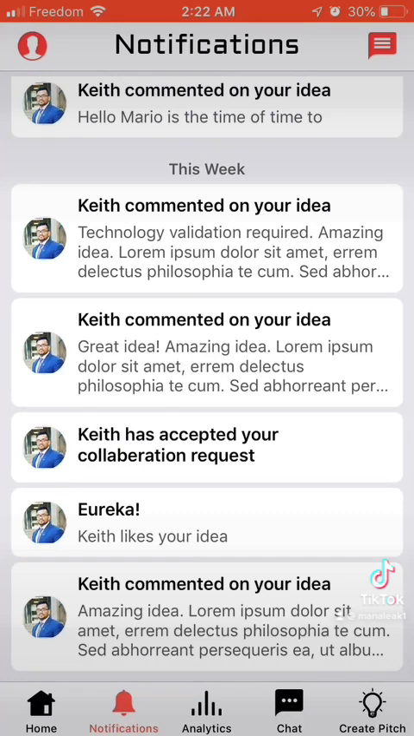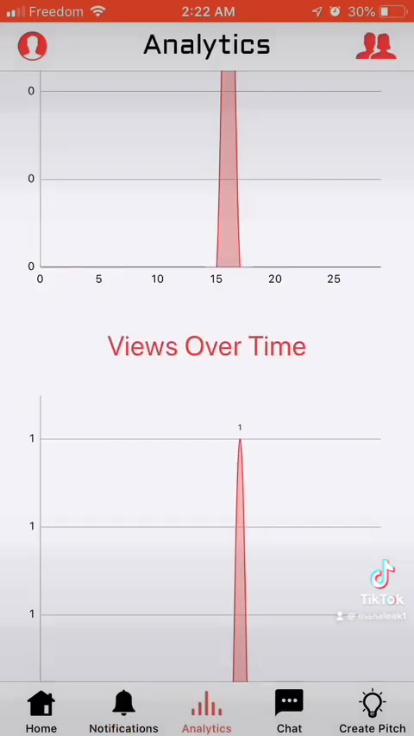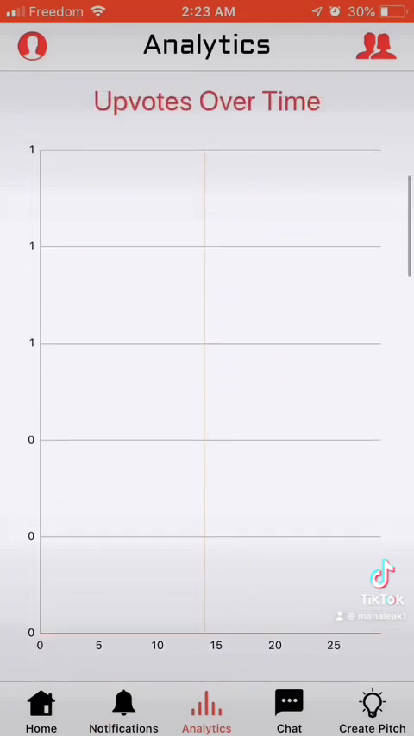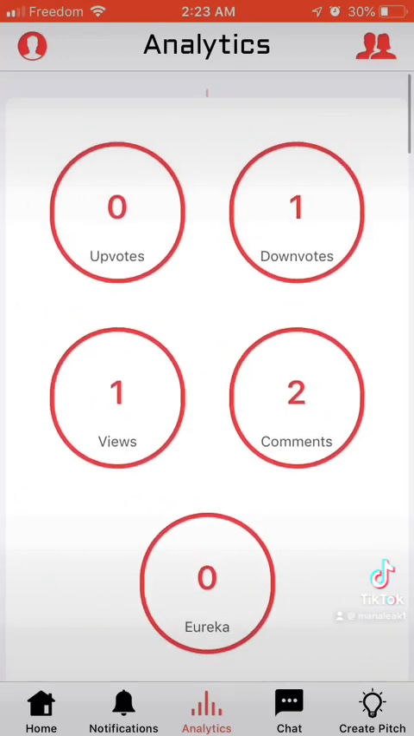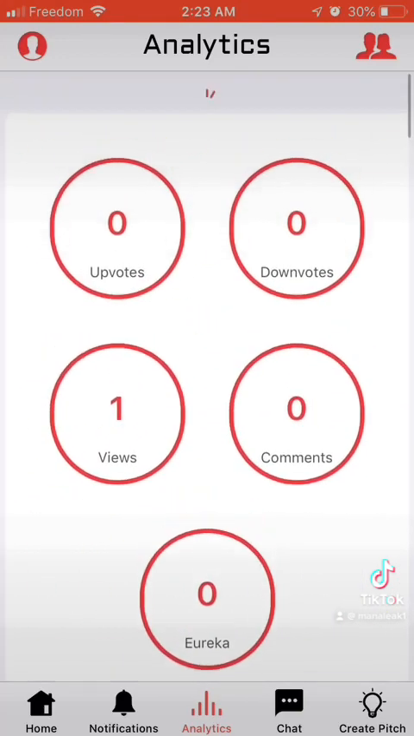And then there's also a main analytics tab where you're able to go through all the ideas you've created from right to left or left to right.